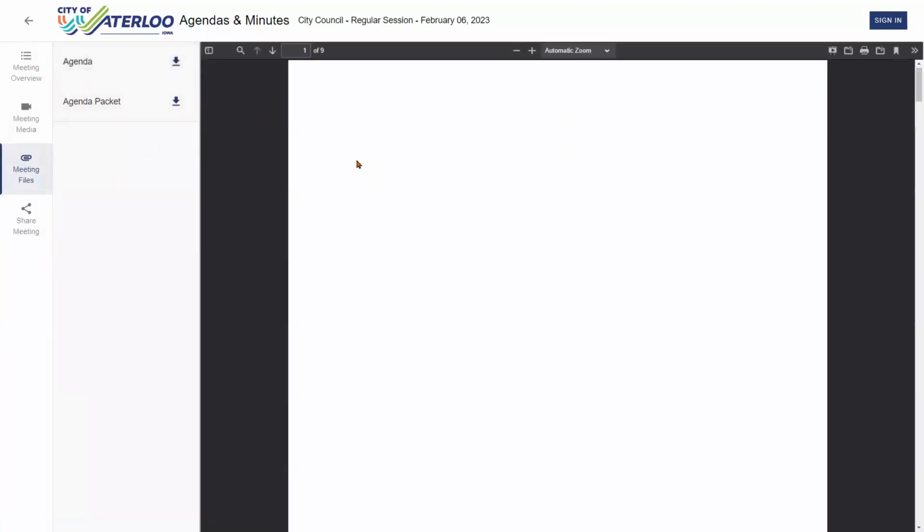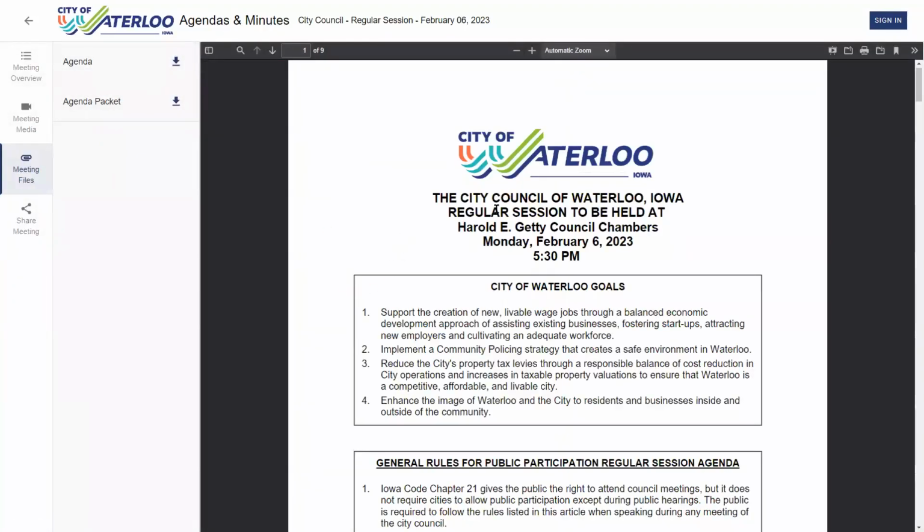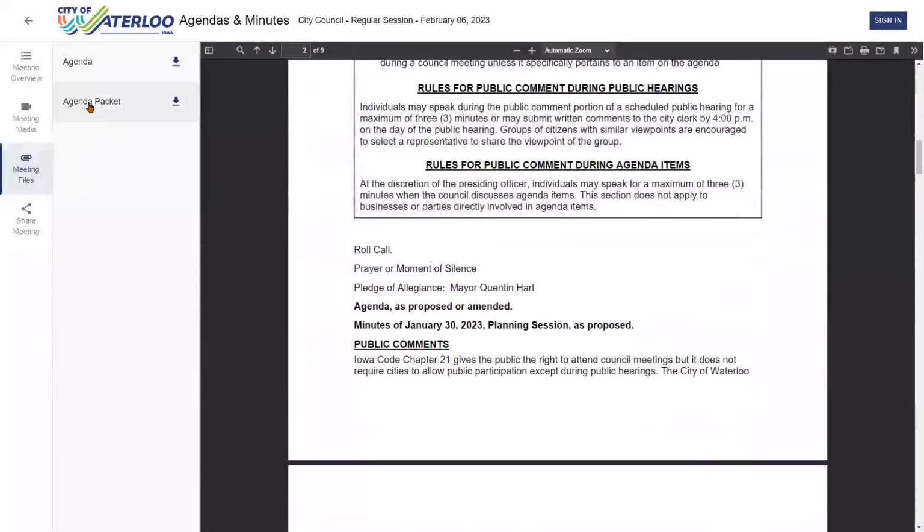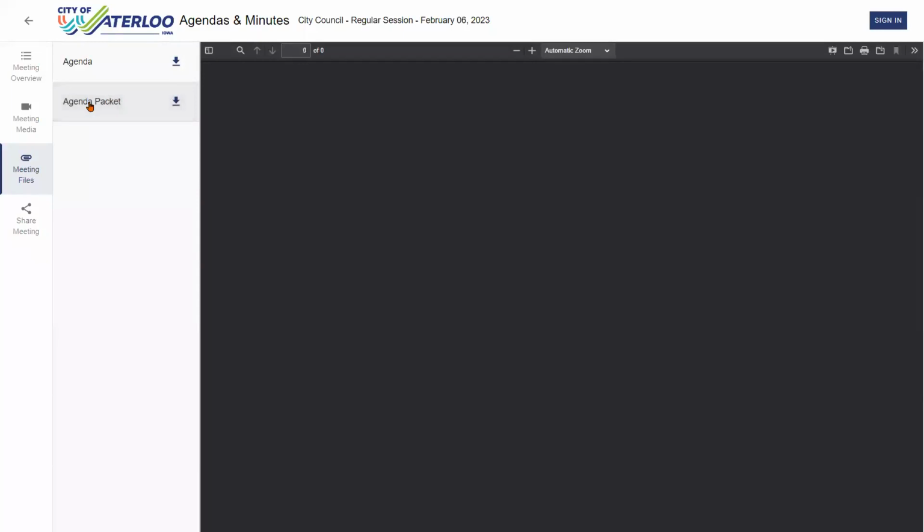Clicking on agenda will pop up the document here so I can take a look at the formal agenda as it's been published. And then clicking on the packet will also bring up our agenda initially and every single attachment that's related to this meeting in a single file. Now that can be convenient if you'd like to scroll through multiple items. However, as you see, this can take quite a while to load depending on the size of the agenda packet.